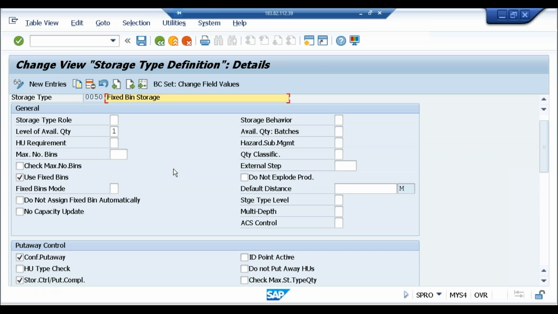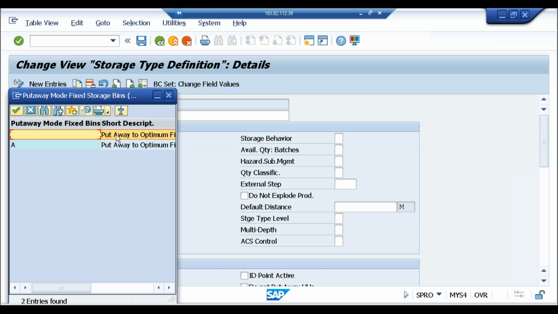This fixed bin mode. What is this one? Yeah, which one? Fixed bin mode is here under this. So if you want to check this one, optimum fixed bin, these are the two options. When you give it as blank, it puts away to optimum fixed bin storage only.